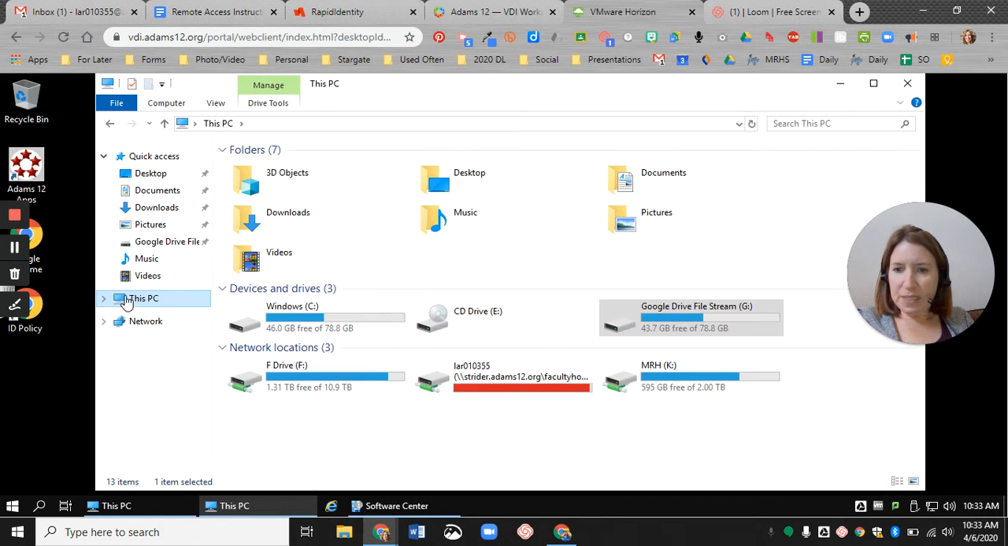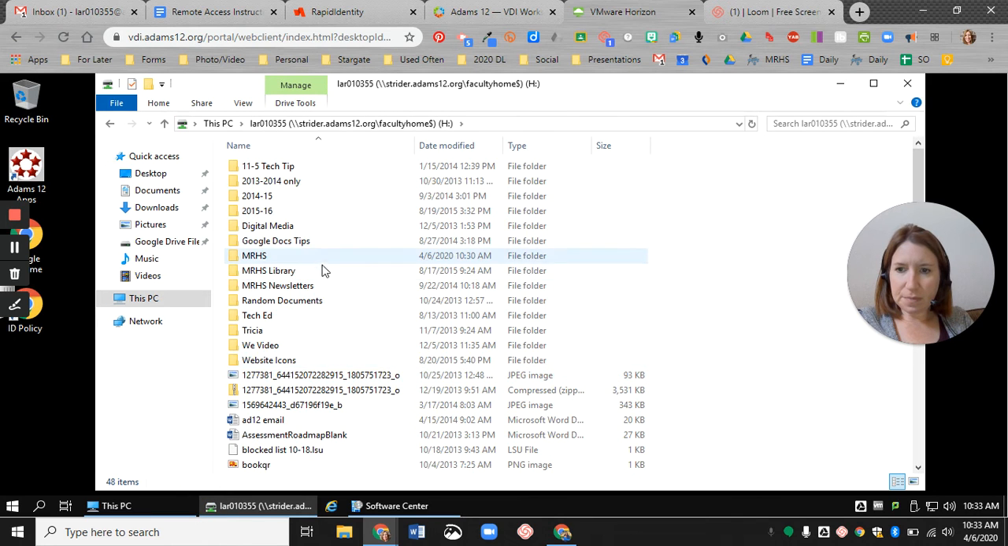So if you click on This PC, you can now see you have your H drive and your Google Drive File Stream. So I'm going to go ahead and get my H drive open. And again, this stuff's really old, so I'm not going to save everything. I'm just going to show you how to do this. I don't even use my H drive anymore, but I just want to show you how it works.